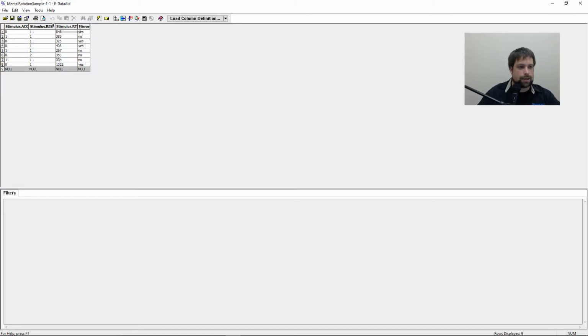So what I have here is my stimulus.response. So this is what I pressed. And as I said, I pressed 1 a lot. I pressed 2 like once. That's my reaction time, so that's how quickly I was reacting. And here are my mirrored properties.